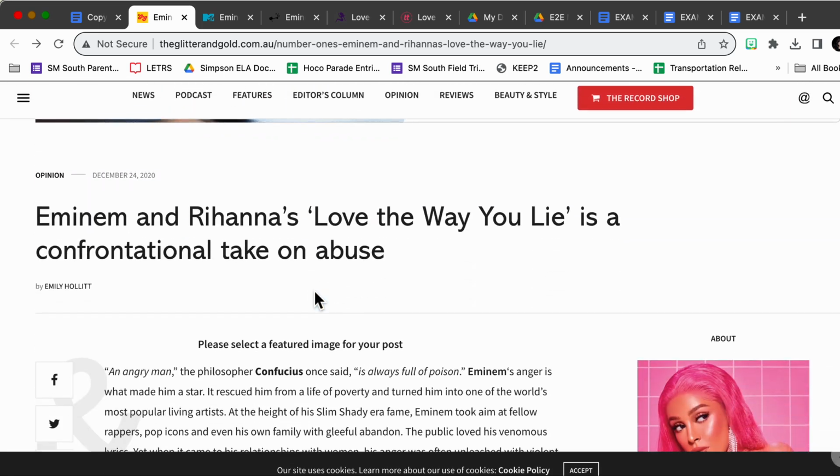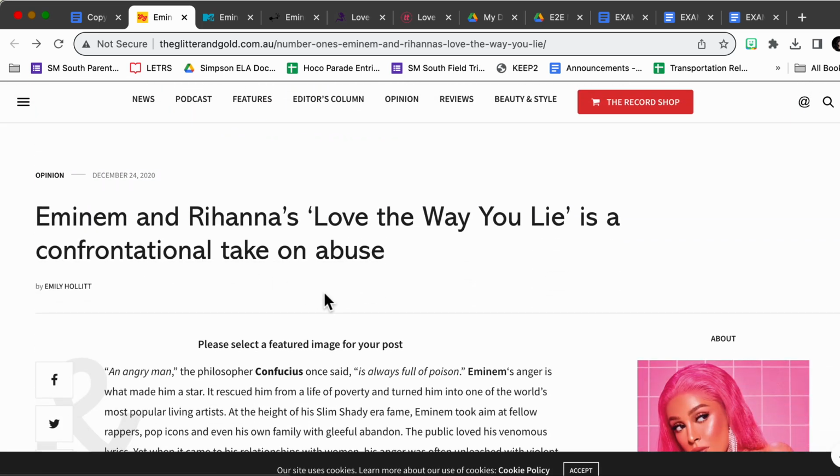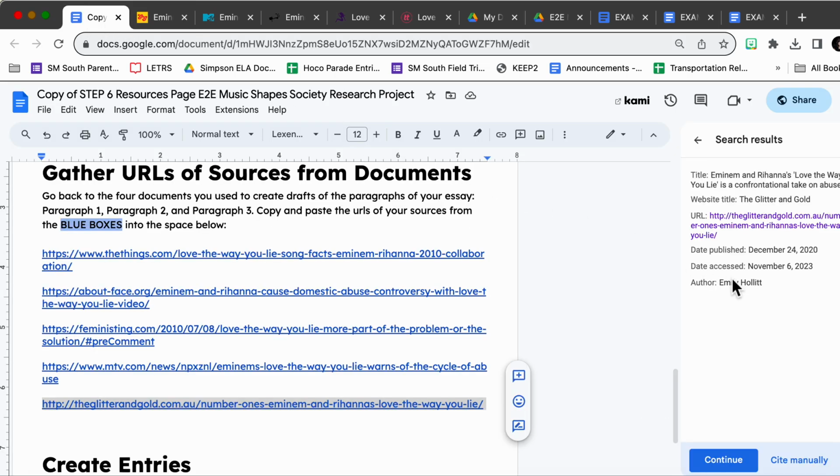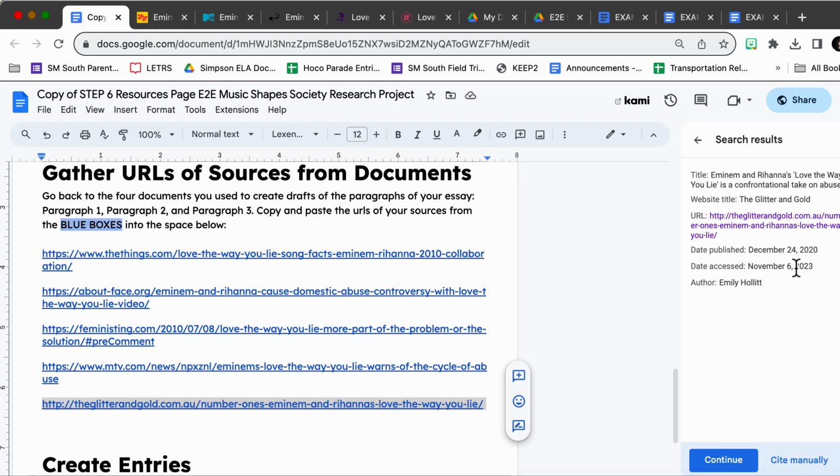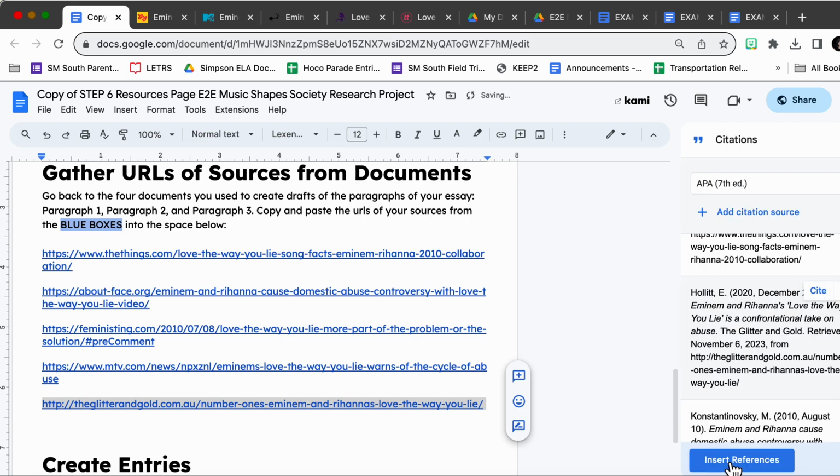The title of the article, Eminem and Rihanna's Love the Way You Lie, is a confrontational take on abuse by Emily Hollett. Emily Hollett's the author. Yes, the title's correct. Let's confirm that the publication date is correct. December 24th, 2020. Also correct. So this time it was easy. Google actually pulled all of the necessary information and it was all correct. All I have to do is hit continue and add the source.